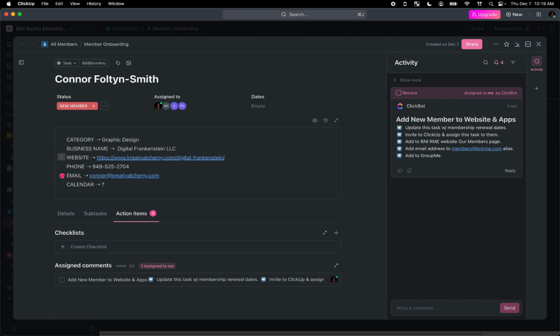So you can see the description is the same. We still have all the information about Connor and his business here, but the task has now been assigned to me, the secretary, Ryan Devon, who's the mentor coordinator, who will help Connor move through the next stages of his membership, Ashley, the president, and Paul, the vice president. So the executive leadership team and the mentor coordinator have all been assigned to Connor's new member task.